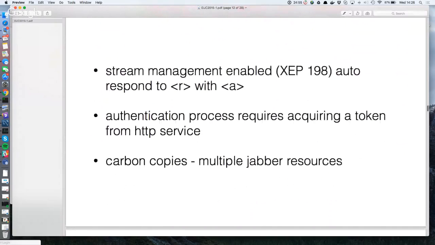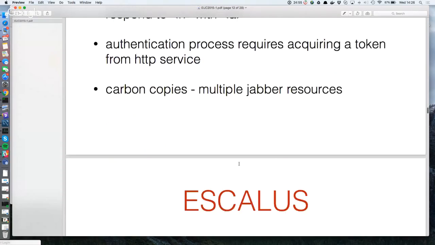For example, we have a scenario with carbon copies. You have multiple devices, like your phone and desktop Slack, and it sends a message to both. So it's not that easy to test it with Tsung. The same story with Grindr: they had a token HTTP service for authentication. Inside a Tsung scenario it is not easy to ask HTTP, get a result, and start the XMPP session. So it needs some hacking.